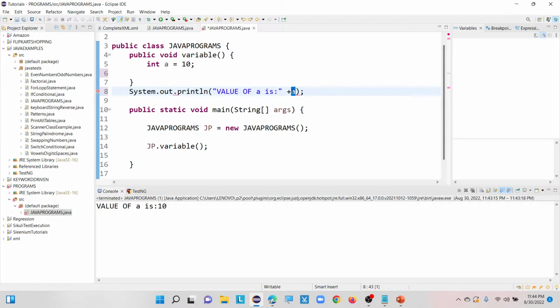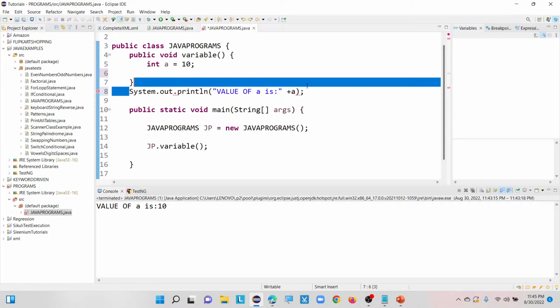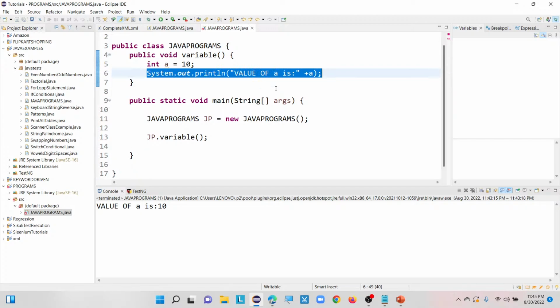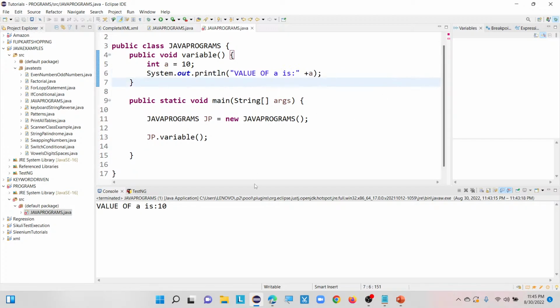Access modifiers also cannot be used for local variables. Here you can see I did not mention any access modifier for this particular local variable, int a equals 10. So it is not possible to access that local variable outside of that particular method. So that is about local variable.